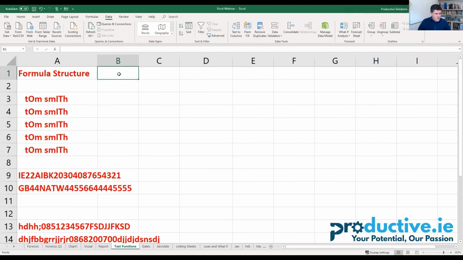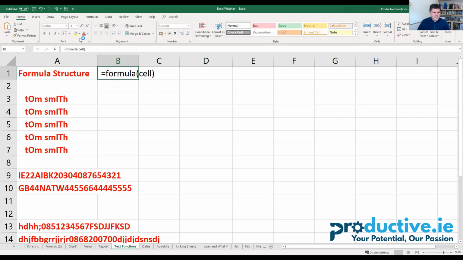And if you can understand really simple basic formula structure, which is equals formula, open bracket, and it's the cell, and you close the bracket, that simple structure will enable you to do 20 different formulas in Excel. So if you've never seen Excel before, you type equals, you put in a formula, you open a bracket, you click in a cell, and you close the bracket. So that's the structure. I just want you to see that here. I'll just color code that so we can see it.